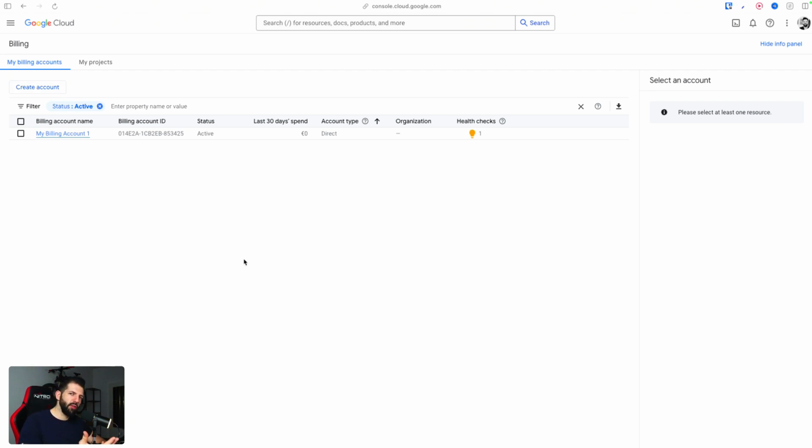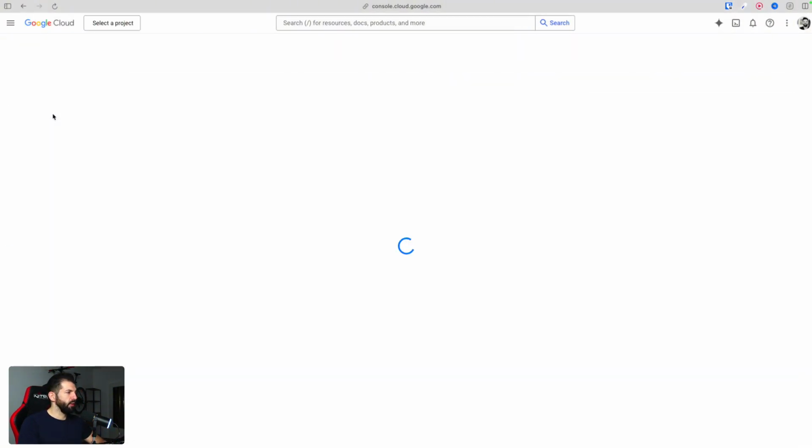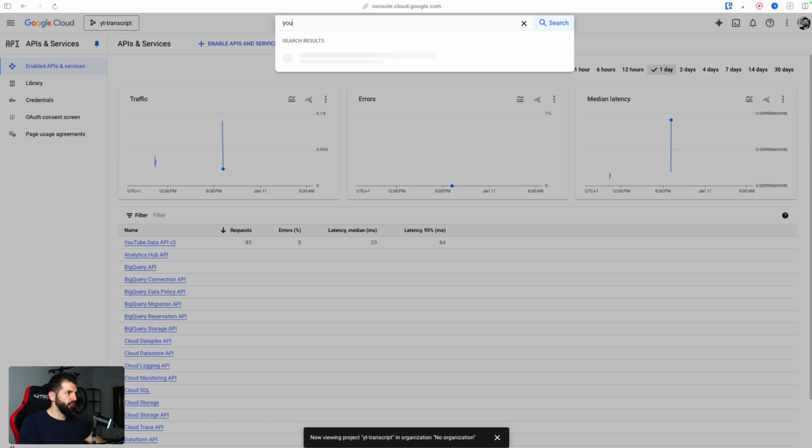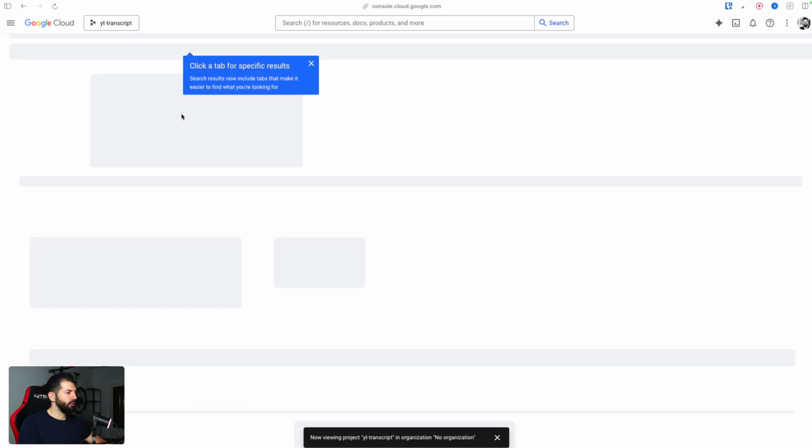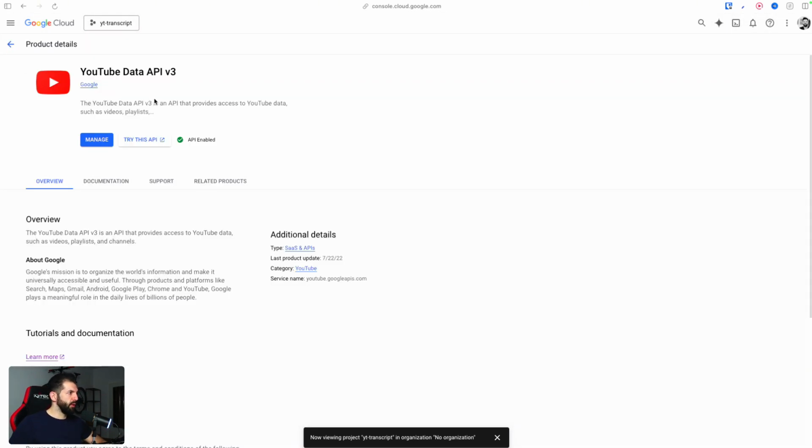Unless you spend more than $300, but that's unlikely with this kind of project. And then you want to click on APIs and services. You want to search for YouTube. And here you want to choose the YouTube Data API v3. And for you, it will say enable, right? I've already enabled it for this project.